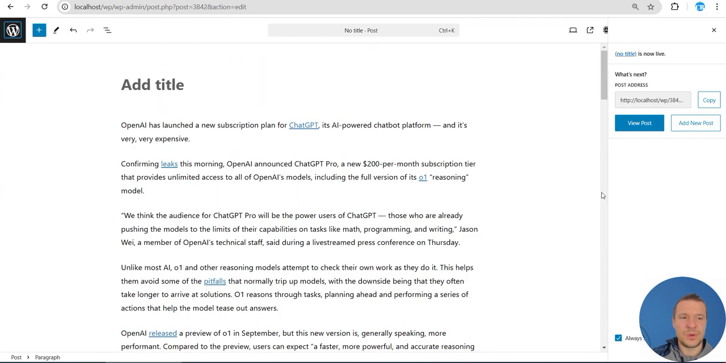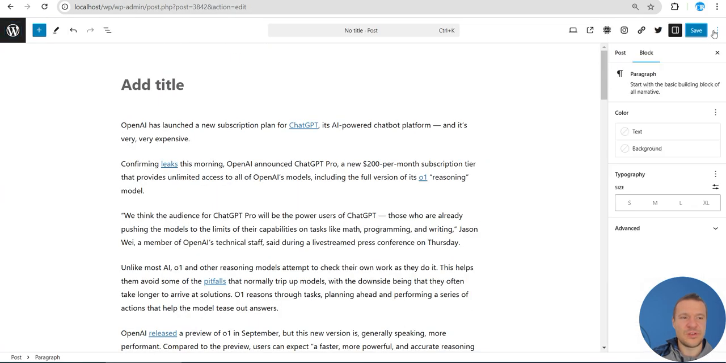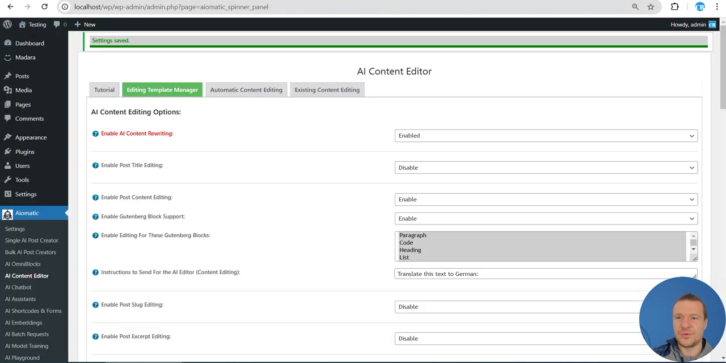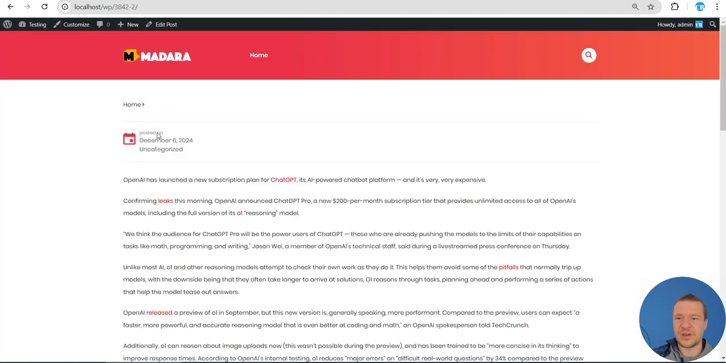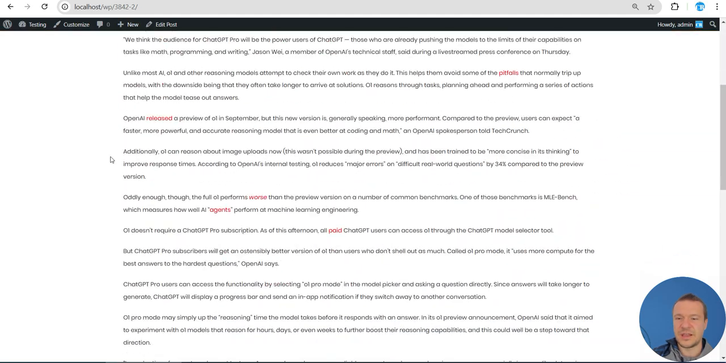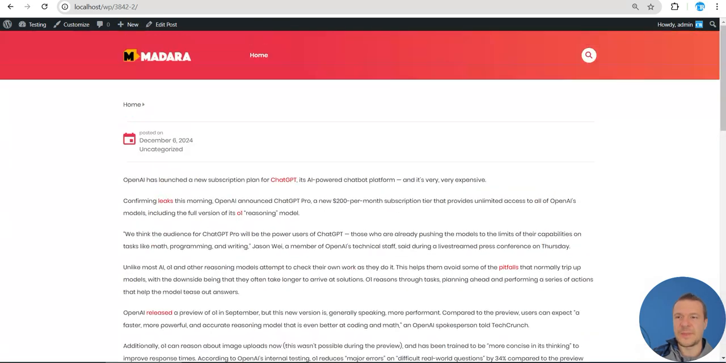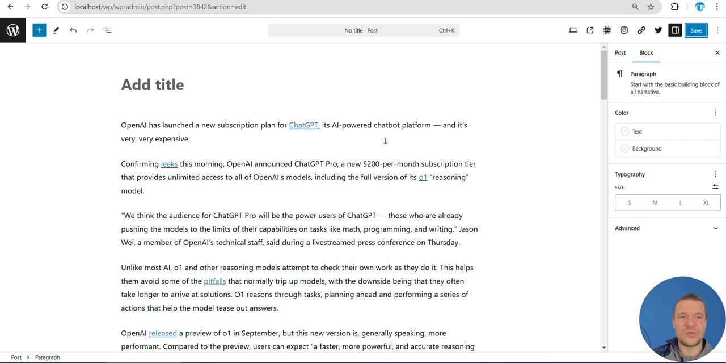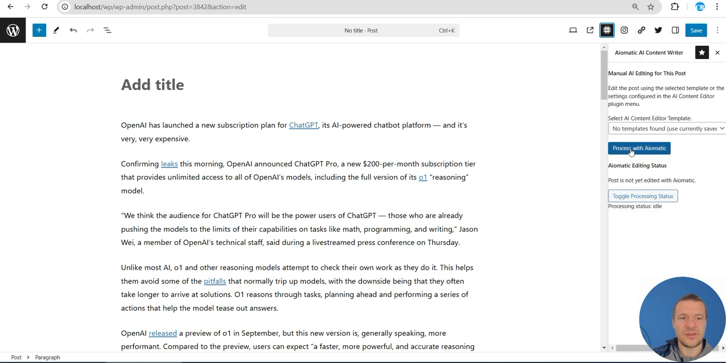Okay, now we published this article, and we will be able to view it on the front end of our site. It has no title. I added no title to it. And let's process it using Aimogen. For this, click on this button and click process with Aimogen.